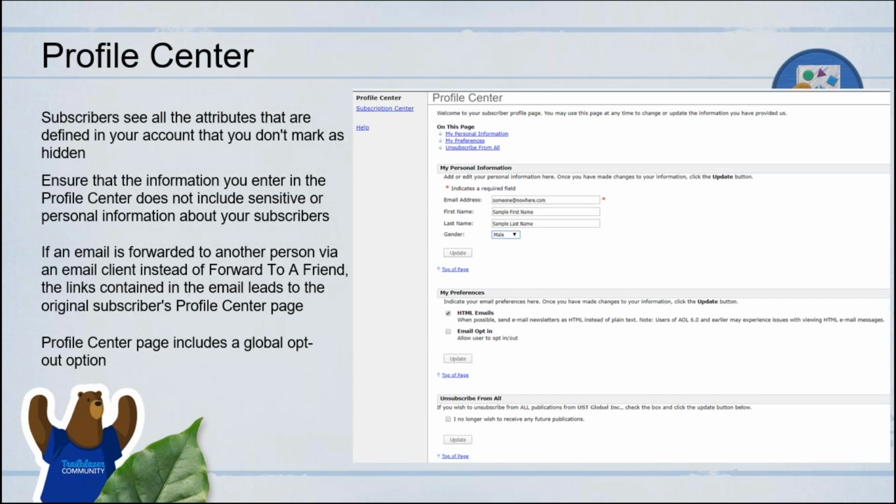One is the profile center, which you actually need to put in your emails. Marketing Cloud mandates that you do it as part of CAN-SPAM. Clicking on this, you can go and look at your profile information. So the profile attributes that you created, you'll be able to see those. Anything that is not hidden, you'll be able to see and update.